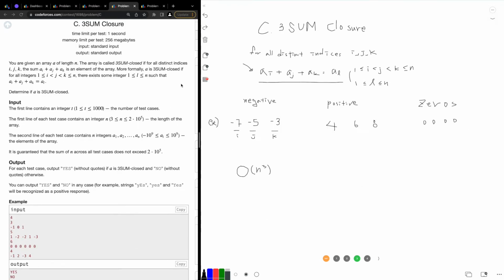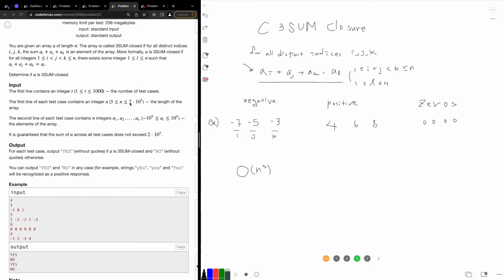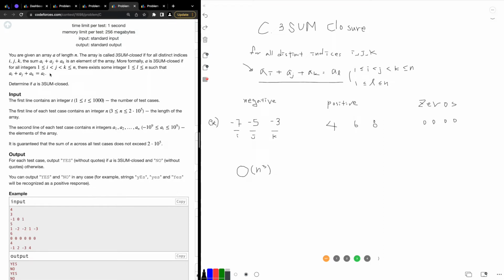Let's have a look at the third problem, threesome closer. All we need to find is whether the array A is fitting the equation or not. And the equation is, for all distinct indices i, j, k, ai plus aj plus ak should be al. So any indices should work in this equation. So we need to check. We need an observation on how to check.